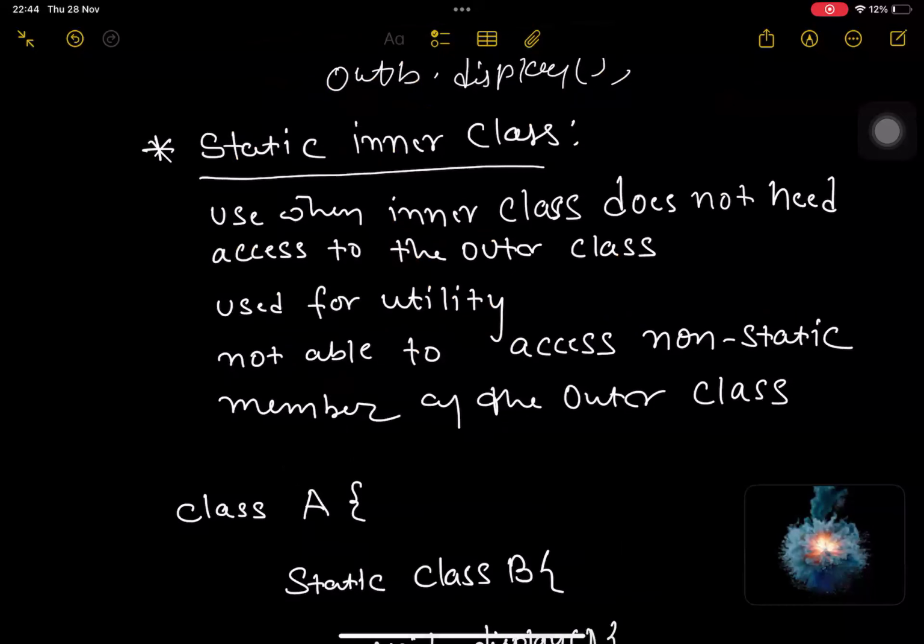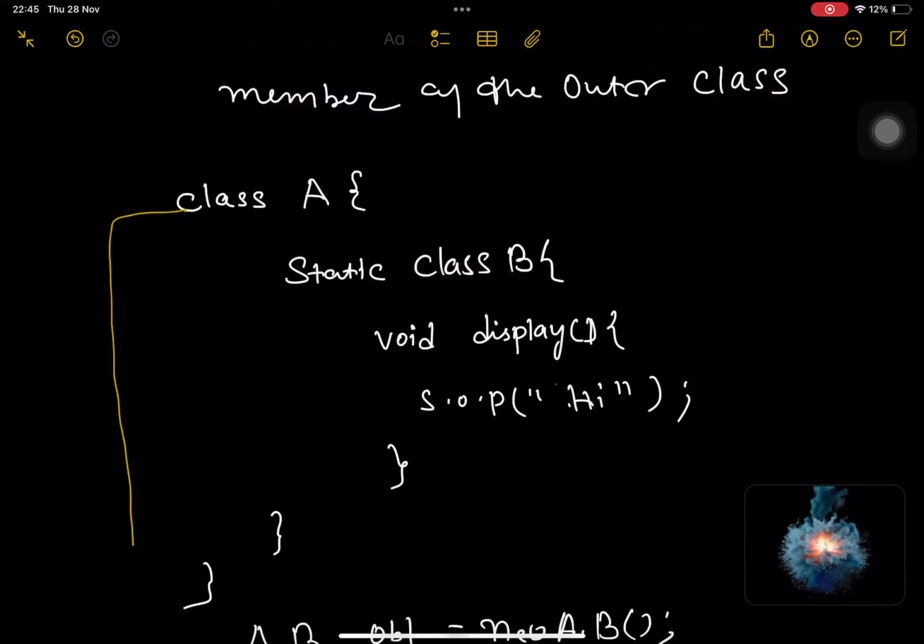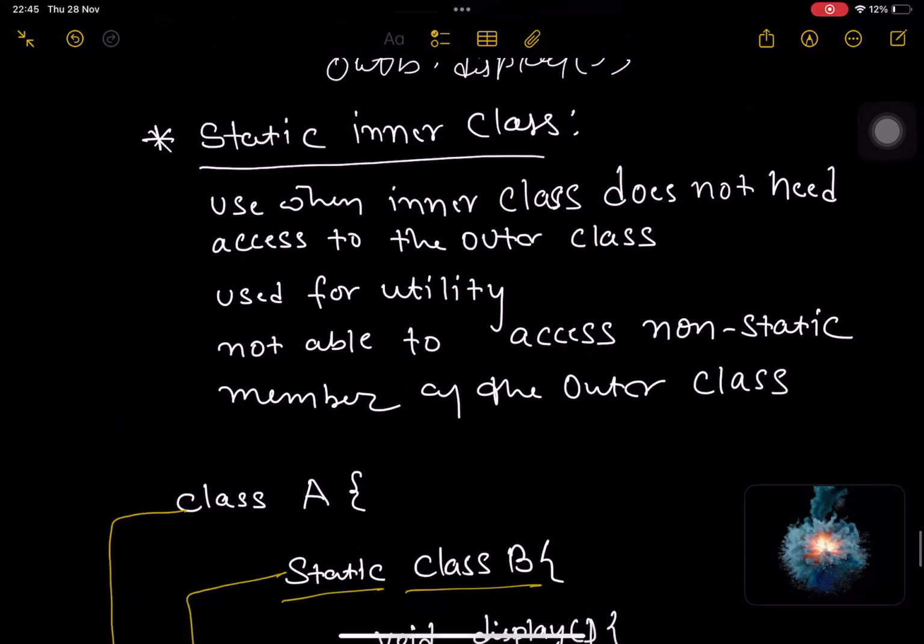Okay, so now as we are moving to static inner class, simple thing, it's like an instance inner class, only thing is that it will get declared with the static keyword. So if you see here, it's having an outer class A, it's having an inner class B, right? What is different? I have used static. In instance I have not used static. Everything is same. I'm just printing here. So we'll see what is static inner class.